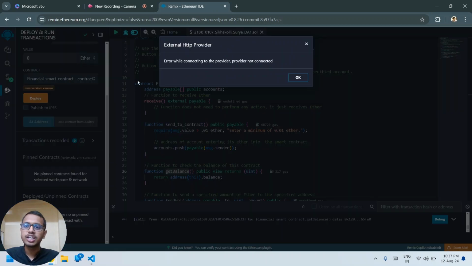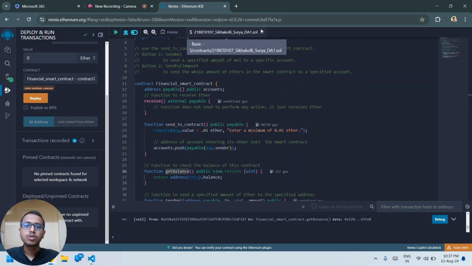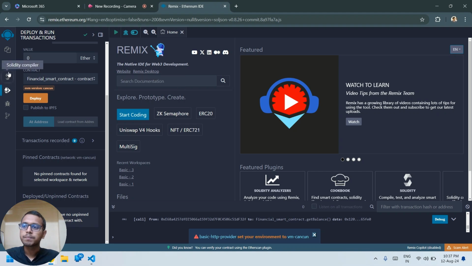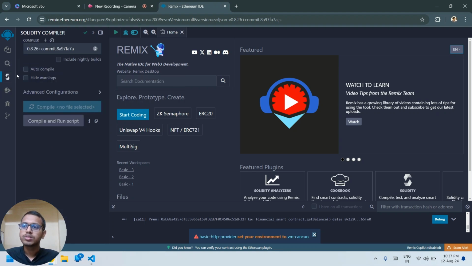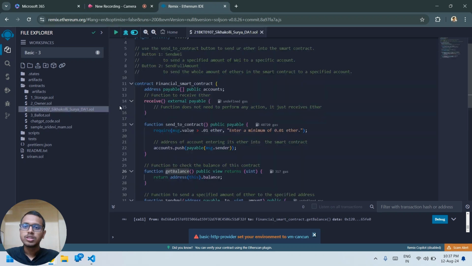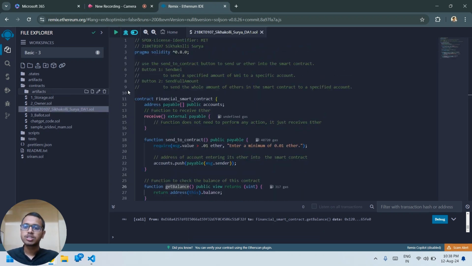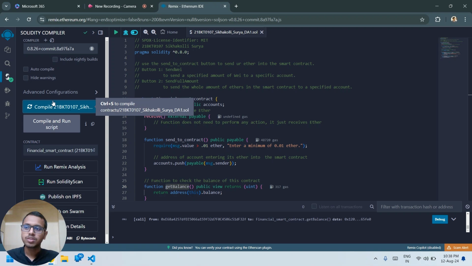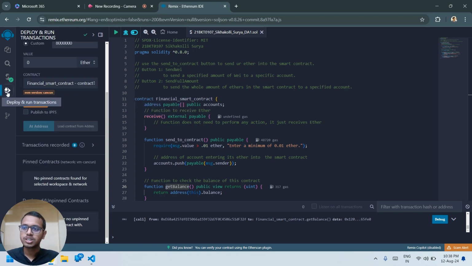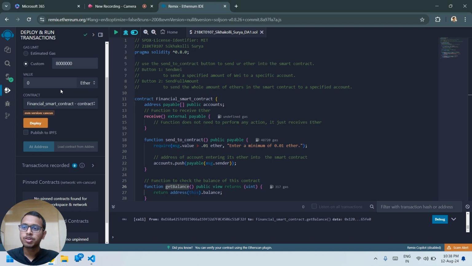Then this is the Remix IDE. We'll just close this one and we'll launch it again. This is a smart contract, a financial smart contract which I have written. I'll run it and then show you what functions it has. See, it's a tick mark, which means it's compiled. Then I need to deploy it.